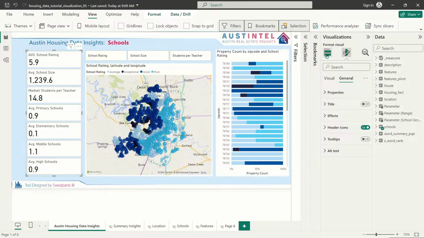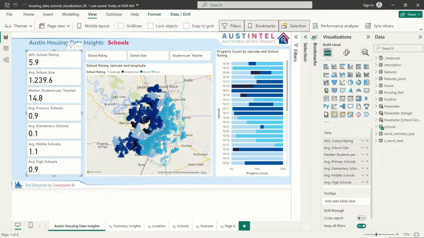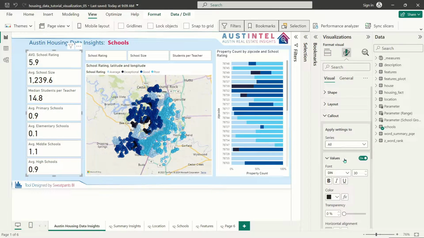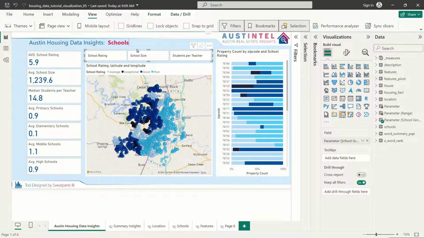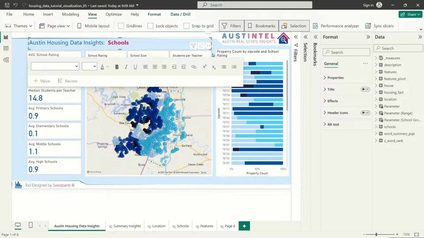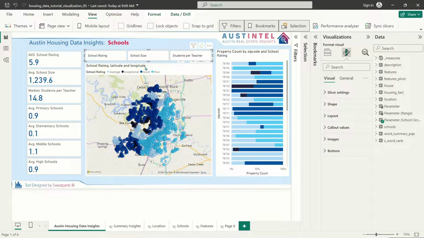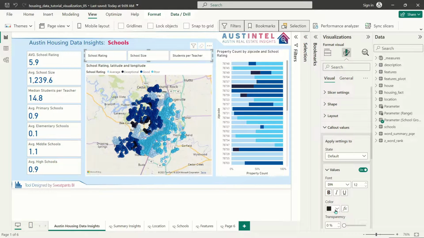Overall, I think that these cards look pretty decent, but if you will recall, on our first page, I did use a blue font for all of my callout values. So let's quickly use our Austin, Texas blue for all of the callout values. On my slicer here that allows people to influence this map, let's make the callout values in this slicer, I think I'm on the right value here, blue. Actually, I think I'm just going to leave those gray.